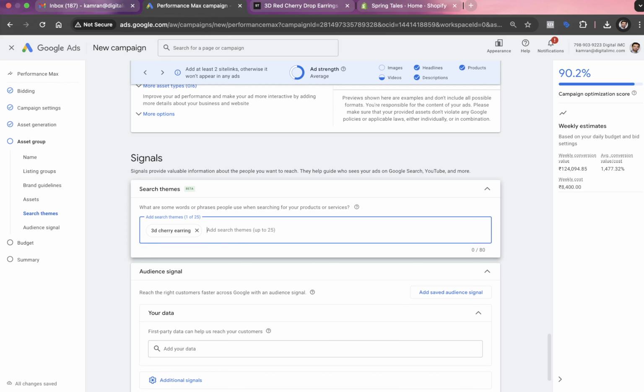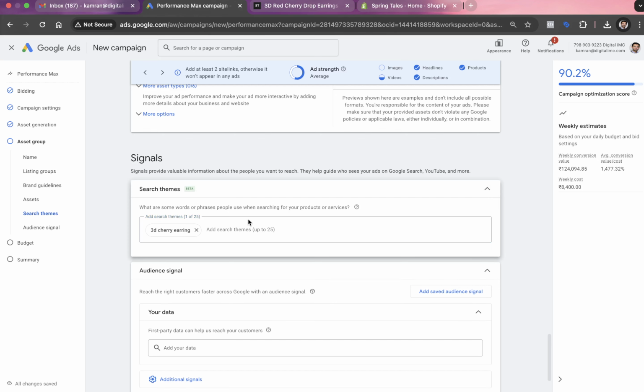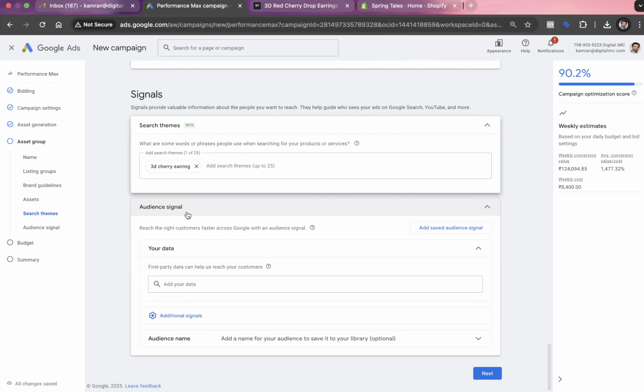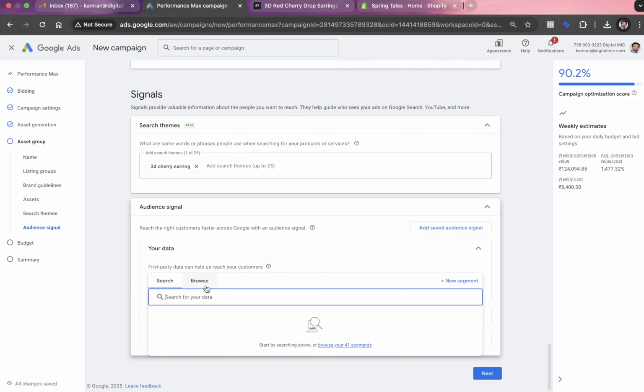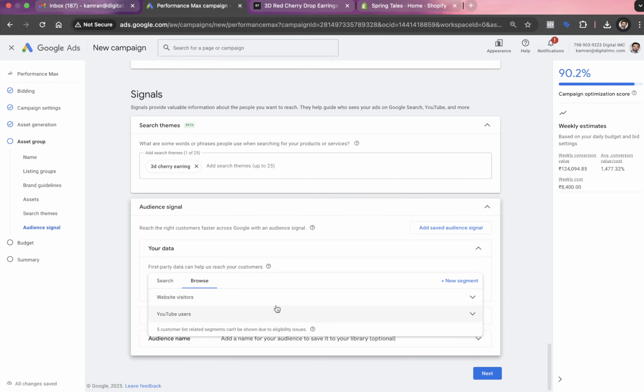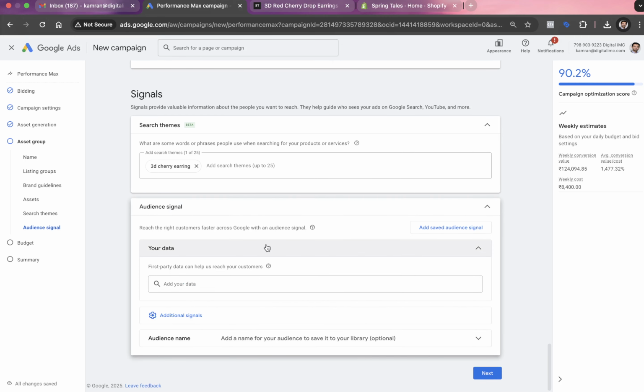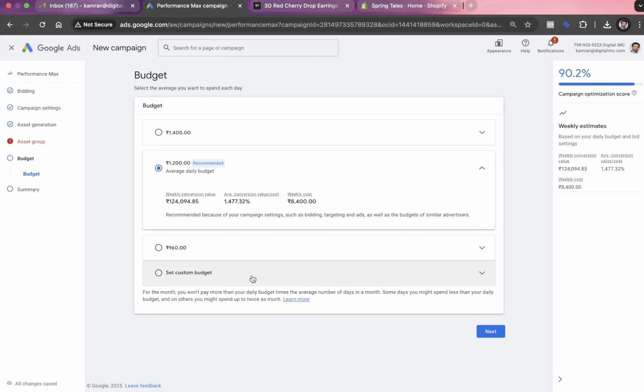This is one of the themes. This theme seems pretty okay for now. We can go with multiple additional themes as well, but right now I just want to go with one single theme. Audience signal does the same thing. If I have any data, this is used when we go with any remarketing campaigns, which we are not doing right now. So I can simply skip this option, click on next, and finally we provide the daily budget.